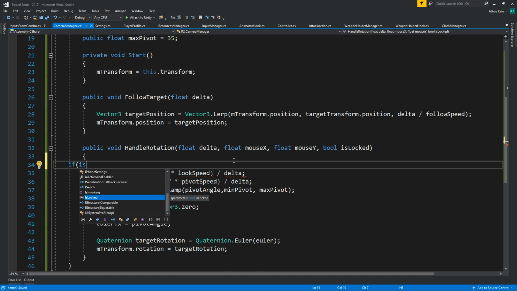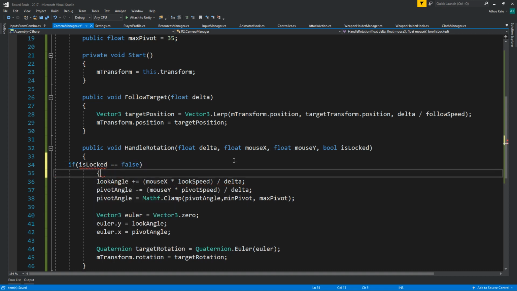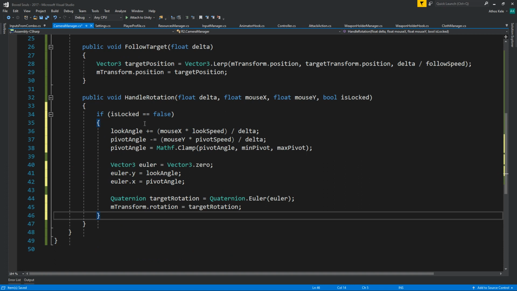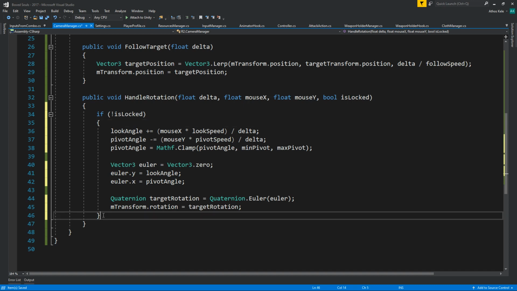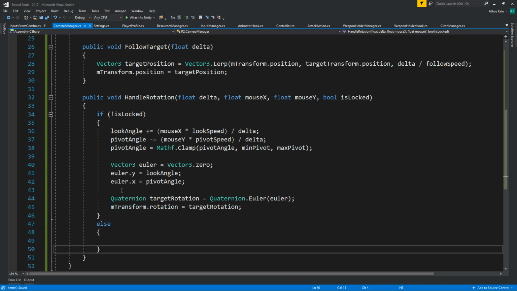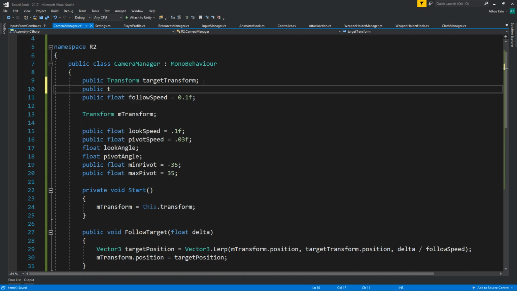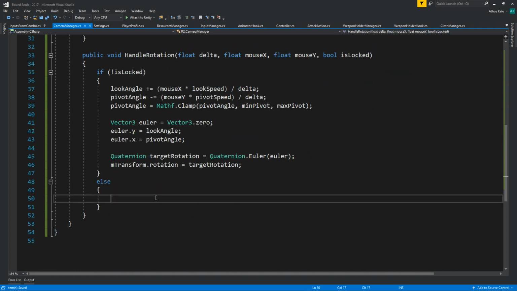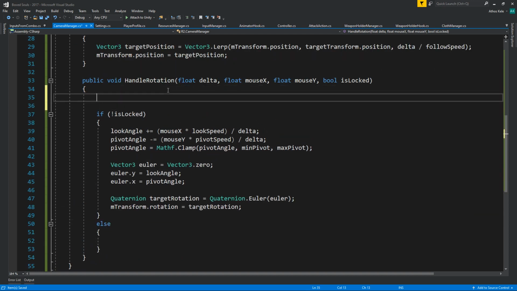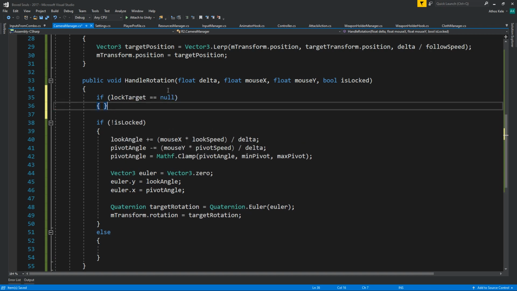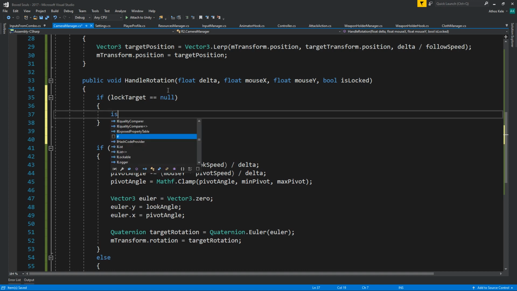So if is locked equals false, or better yet, if not is locked, else. Now if you're not locked, you're going to have a target, public Transform lockTarget. We're going to assign this, for now we're going to just hook it ourselves. Okay, so if lockTarget equals null, we're going to force isLocked to be false.